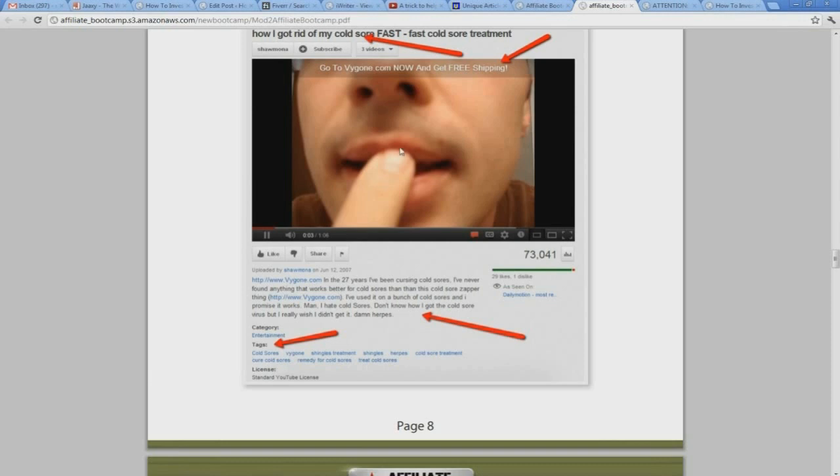Okay, so for Vigon, this is actually one of our people who used it. For 27 years, he's been cursing cold sores. I've never found anything that works better for cold sores than this cold sore zapper thing. Vigon.com. I use it on a bunch of cold sores, and I promise it works. Man, I hate cold sores. You notice we said cold sores like 10 times in there, okay? We were trying to obviously rank for the keyword cold sores, okay? So that's the third point on a YouTube video, the description.